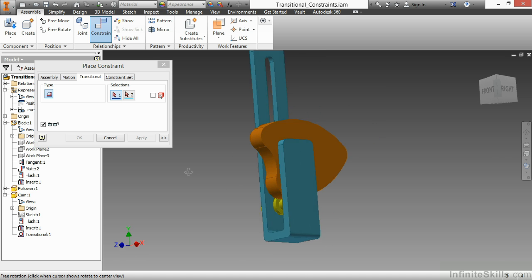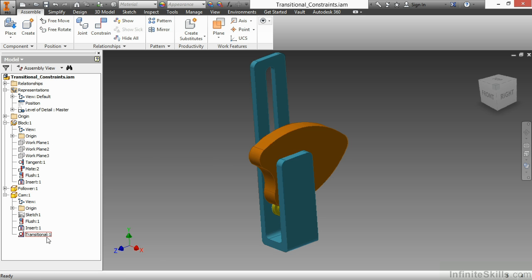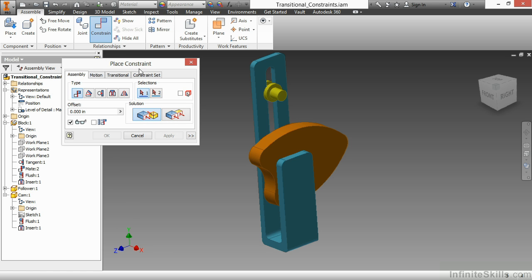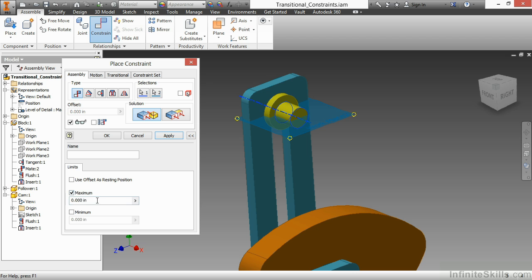So to alleviate that issue, we can set up a limiting constraint to control how far this particular follower can move. I'm going to cancel this and delete the transitional constraint that I just added by right-clicking on it and choosing Delete. I'll move this back up here, and I'll start by creating a new limiting constraint. This will be a mate constraint. I'm going to limit the axis to a work plane that's defined inside of the block 1. Work plane number 2 is set up here at the top, and for my offset, I'll have a maximum value as well as a minimum value.